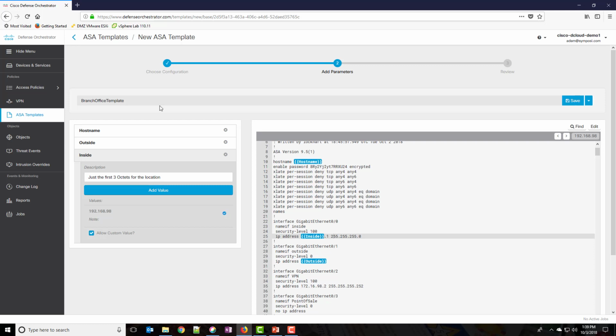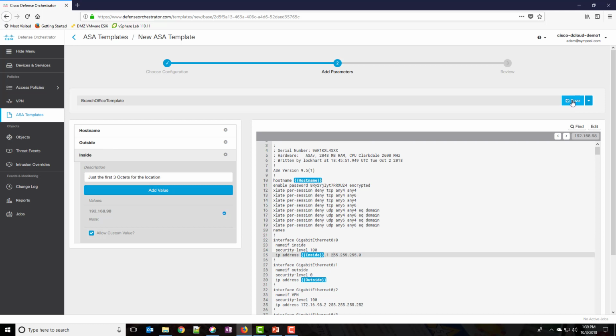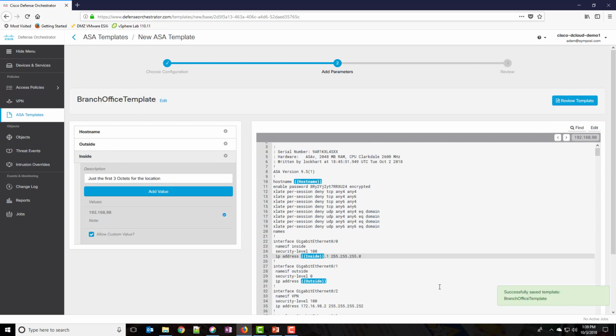Alright, this is a very simple config I'm doing. I've given a parameter for a host name, an outside interface, and an inside interface. So if I go ahead and save this, this becomes a saved branch office template.